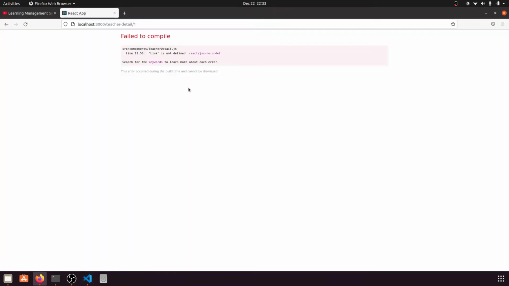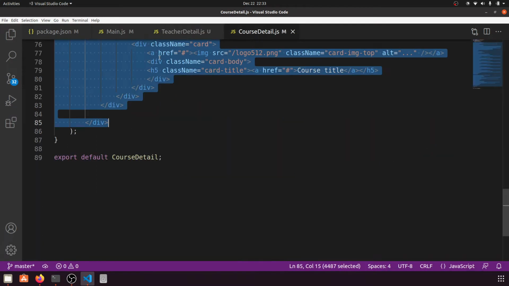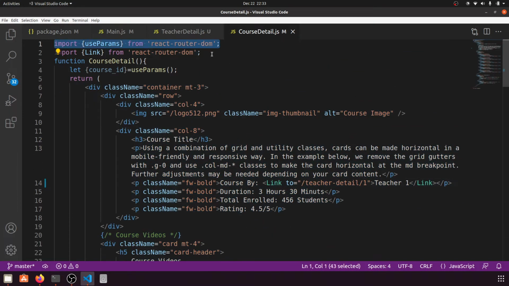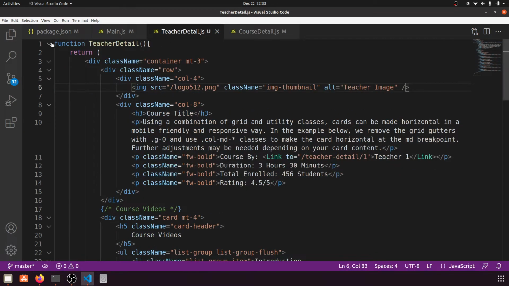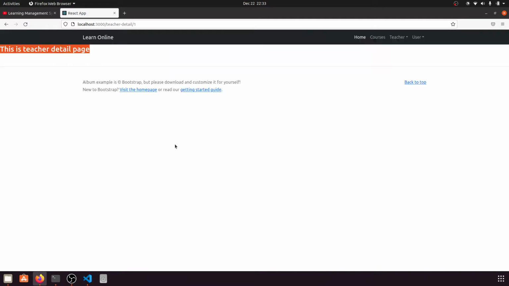So here we will show the teacher. We need the link, so we will fetch the link from our React Router DOM. So I will copy this and paste it here before the function.